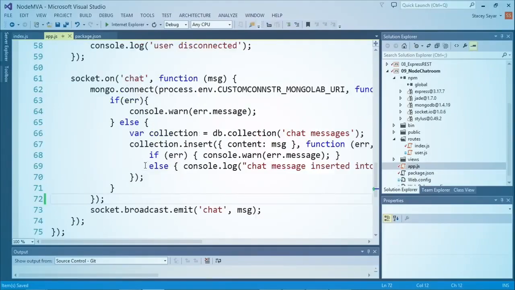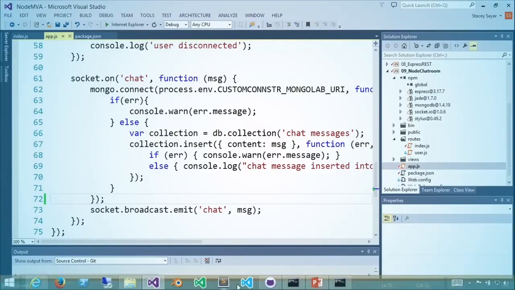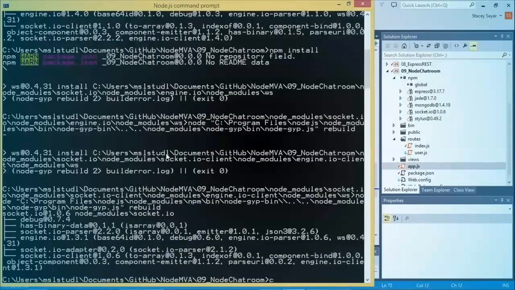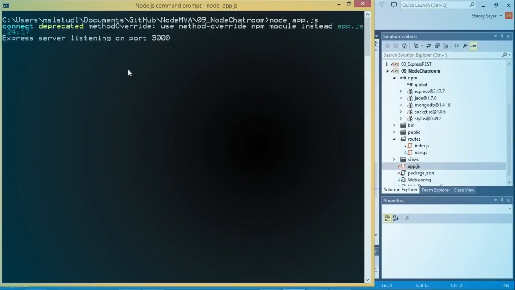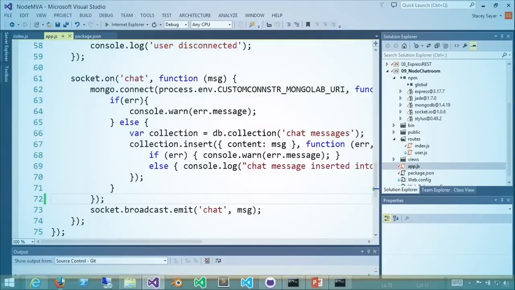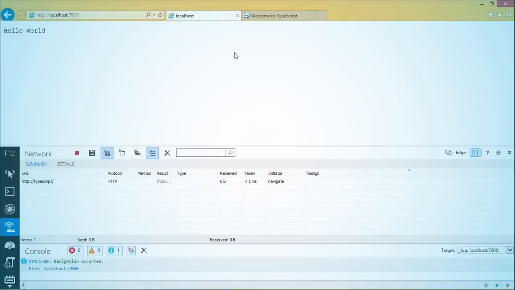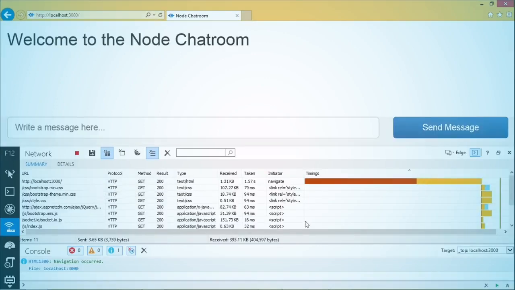So here we've got our basic chat room. Now, if I load this up and run this, and I'll clear this screen, and I do node app.js, you'll notice, well, we're using something that's deprecated, that's all right. Express server is listening on port 3000. So if I go to my port 3000, here we are. We have something that looks like a chat room.